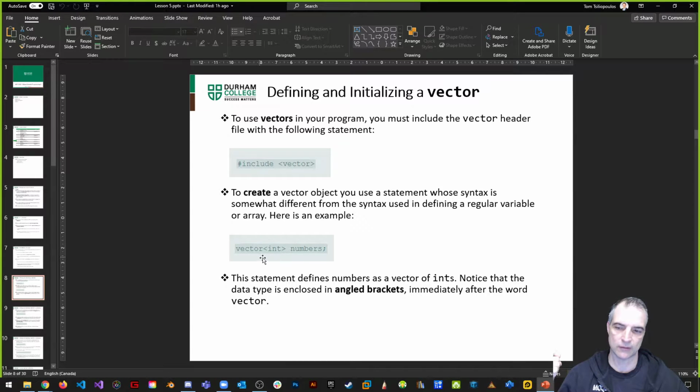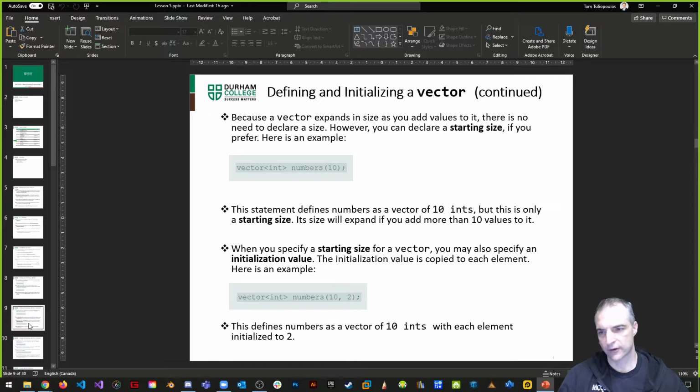But if you notice here, our vector of ints is what we're making. Like an array of ints, we're specifying a vector of ints. You can also make a vector of complex types, a vector of playing cards, as an example. A vector acts like that. You can also pre-allocate a starting size. You can say, well, you know what? I want at least 10 integers inside of my numbers vector.